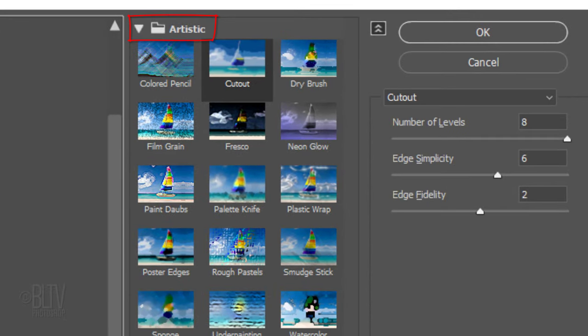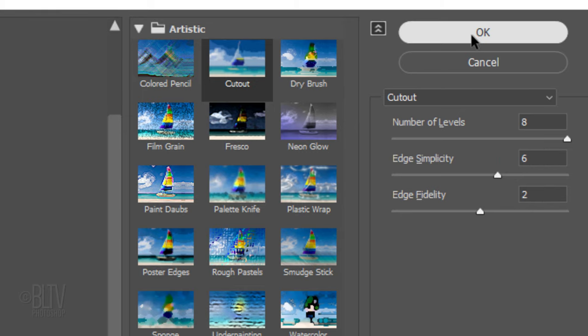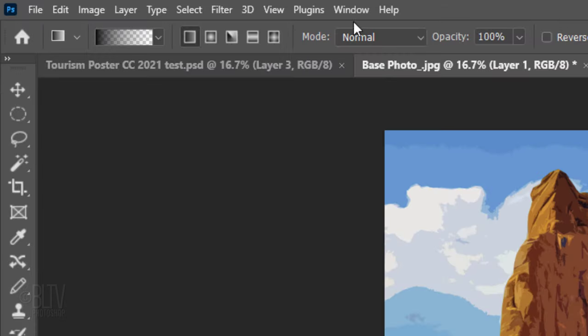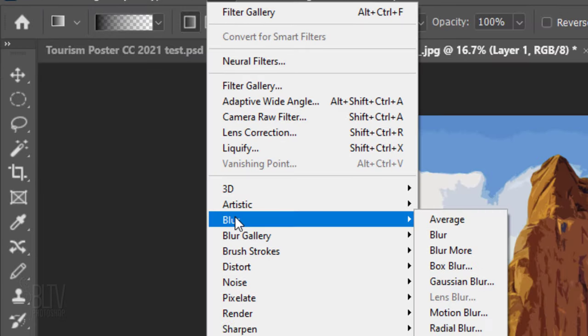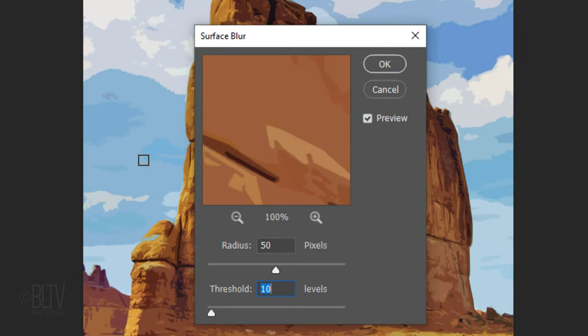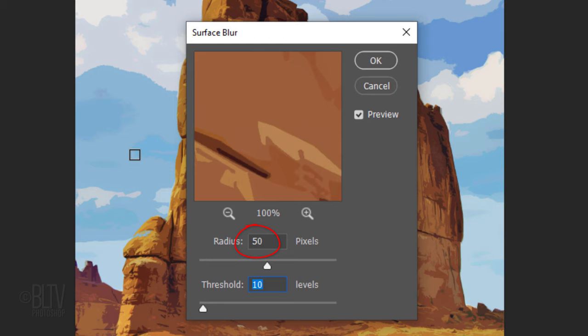Open the Artistic folder and click Cutout. Make the number of levels 8, the edge simplicity 6, and the edge fidelity 2. To simplify the look of our poster a bit more, go to Filter, Blur, and Surface Blur. Make the radius 50 pixels and the threshold 10 levels. If you click the preview window on and off, you can see the before and after.